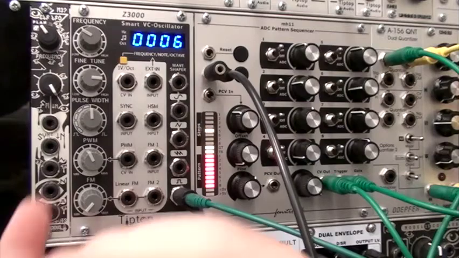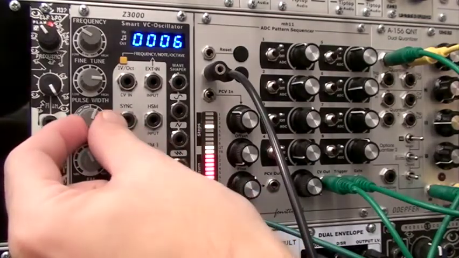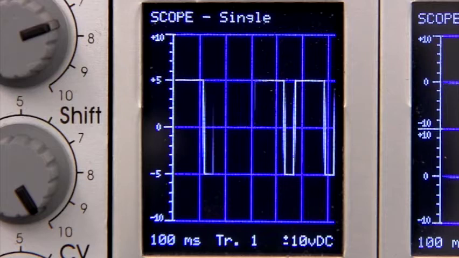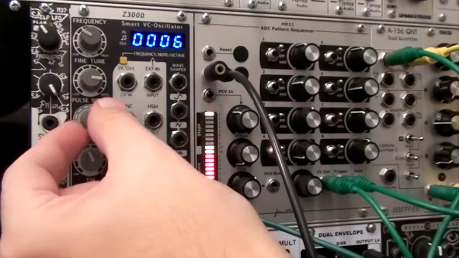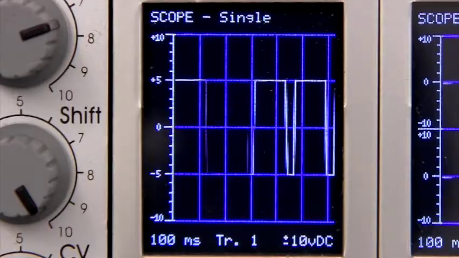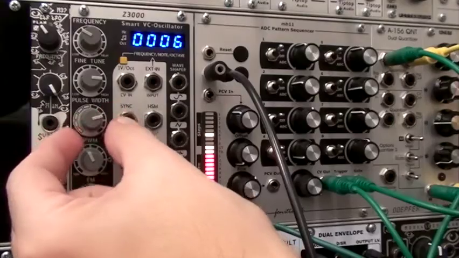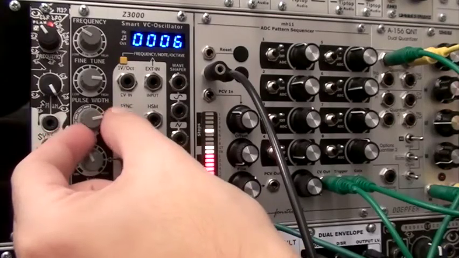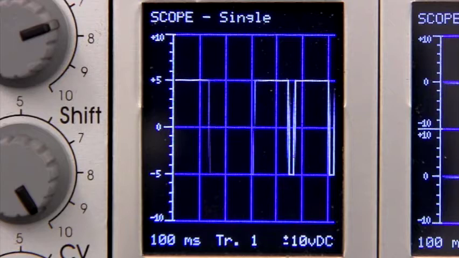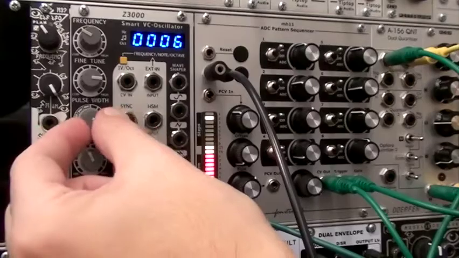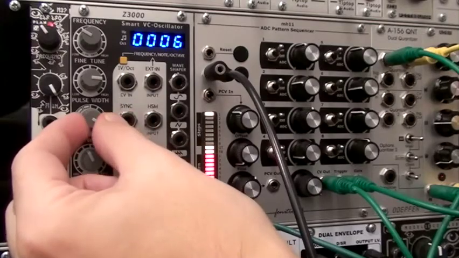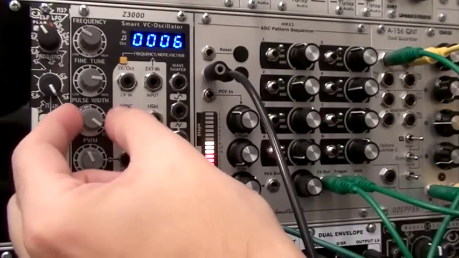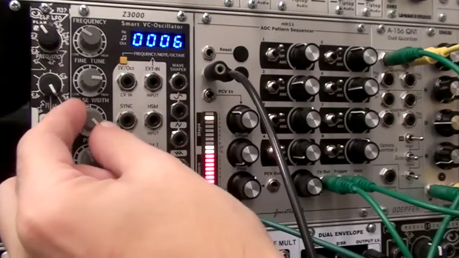And now let me move it in the other direction. You can look at the oscilloscope at what's happening to our pulse width. You can also hear what's happening as well. Going a little further. And at a certain point it'll just stop. And right about there it stops.